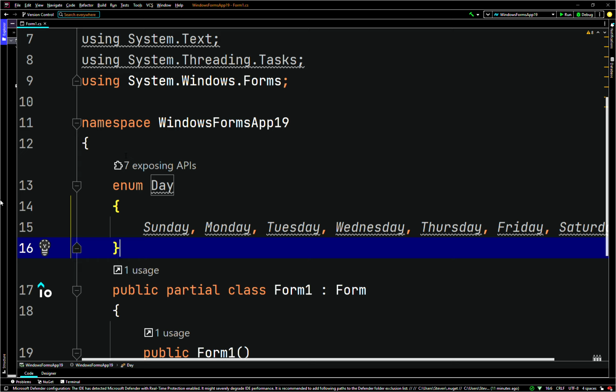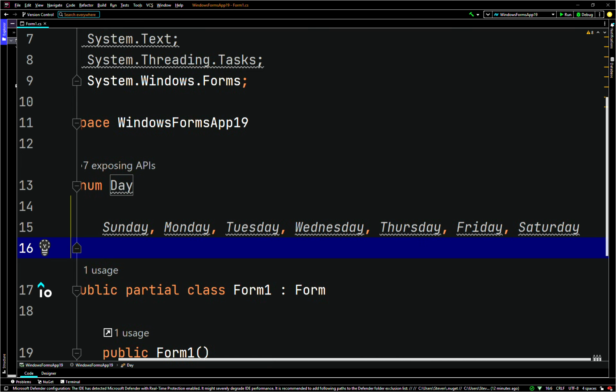The example declaration creates an enumerated data type named day. The identifiers Sunday through Saturday, which are listed inside the braces, are known as enumerators. So these things here are enumerators. The days are known as enumerators.